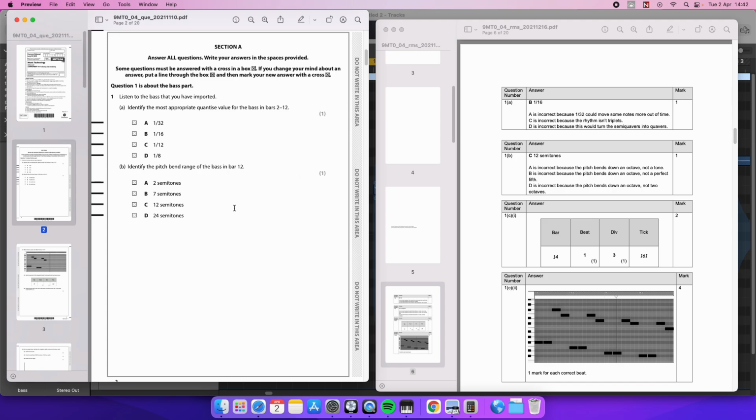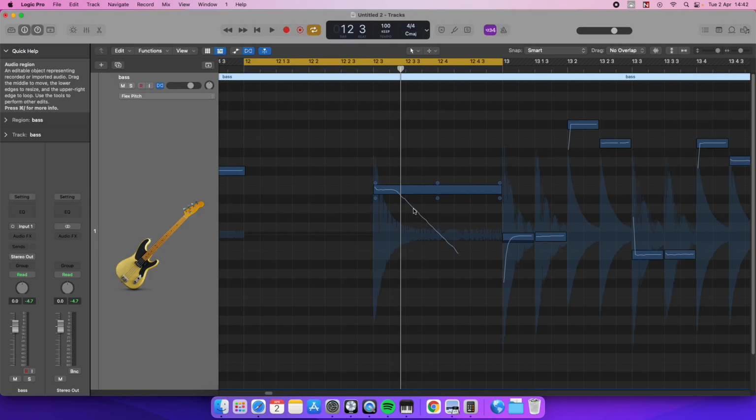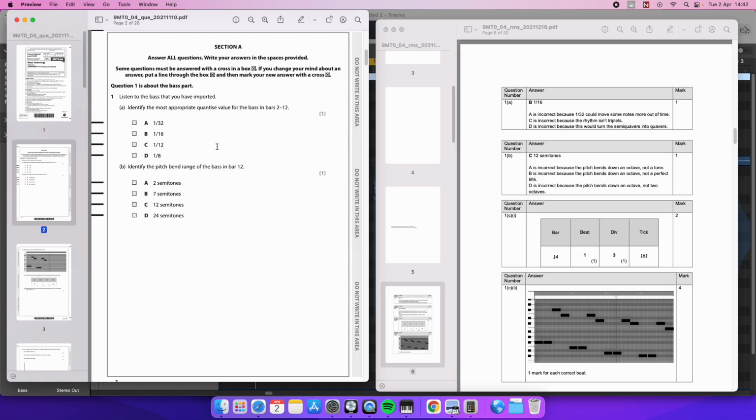I know intervals, I just can't remember off the top of my head right now. So 12 semitones, it's a whole octave. It's pretty much sliding down the whole octave, almost. I don't think it's accurately the whole thing. So it bends down an octave, not a tone, because it's not A. 2 semitones is 1 tone. 7 semitones is a perfect fifth. I should know that. And D, down an octave, not 2 octaves.